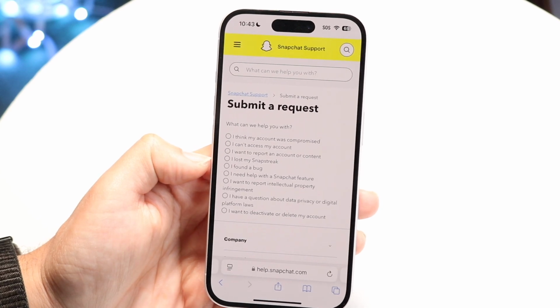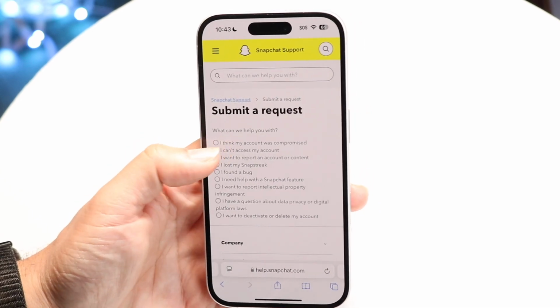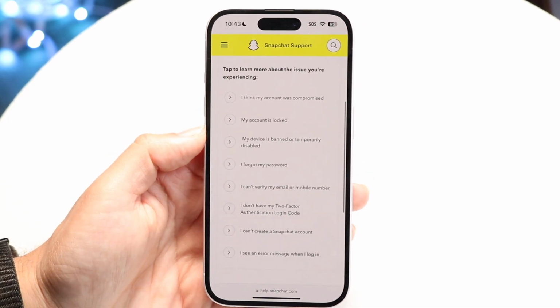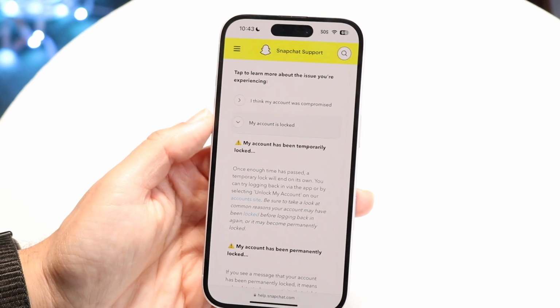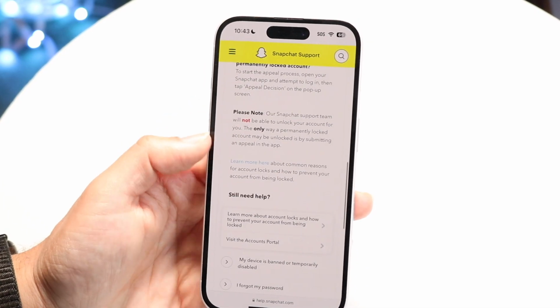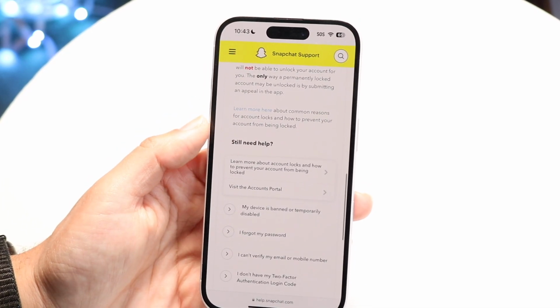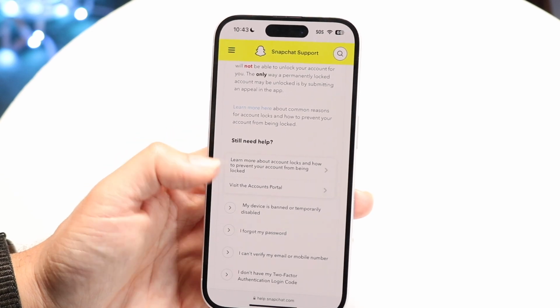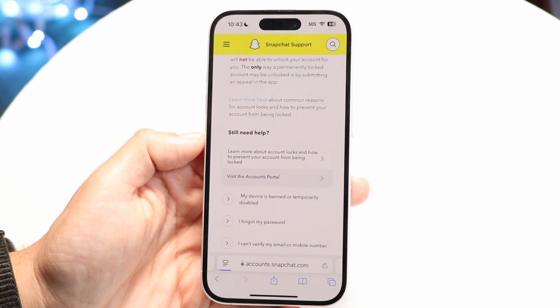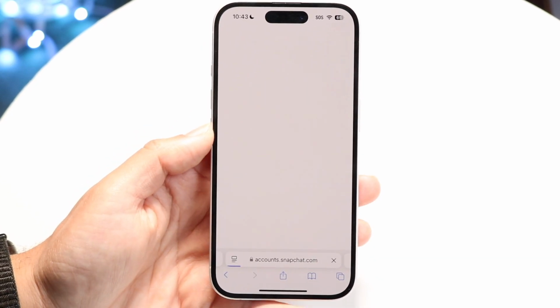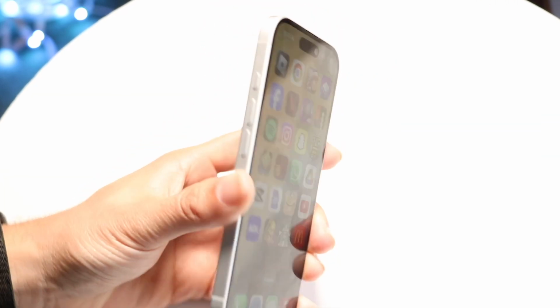You can go and submit a request. So you want to let them know, "I can't access my account," and then from here, you can let them know that your account is locked. There should be a button here that tells you that you need help, and it tells you you can visit the accounts portal here, and you might be able to get in contact with Snapchat this way. So those are the main ways to go about it.